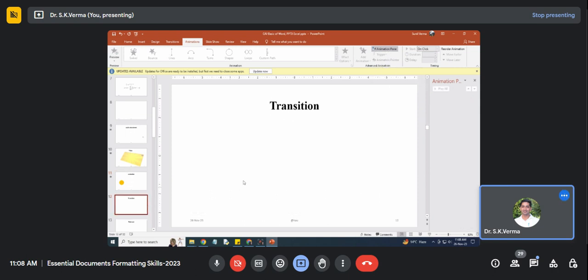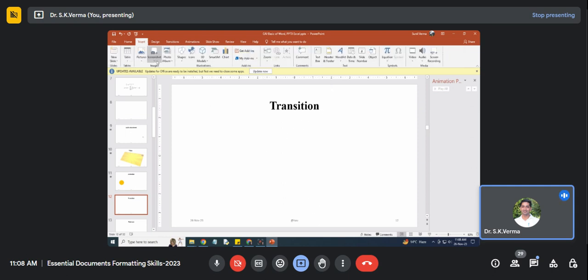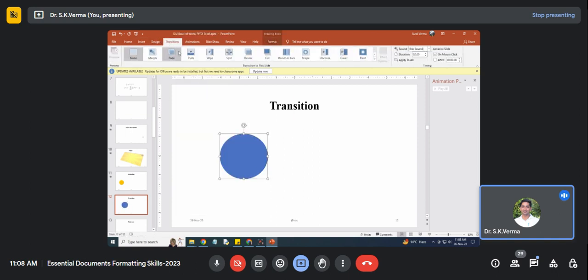Then transition is a way of showing your content from which side it will come. In case of transition, if you select any object, then move on to transition fade. So it will look like this. It is moving at a faster rate.